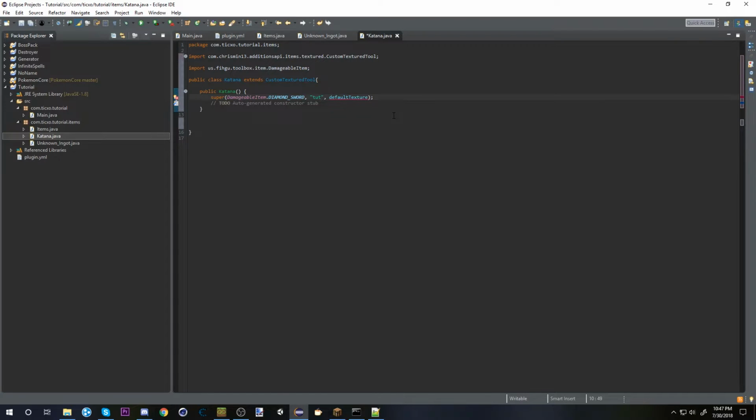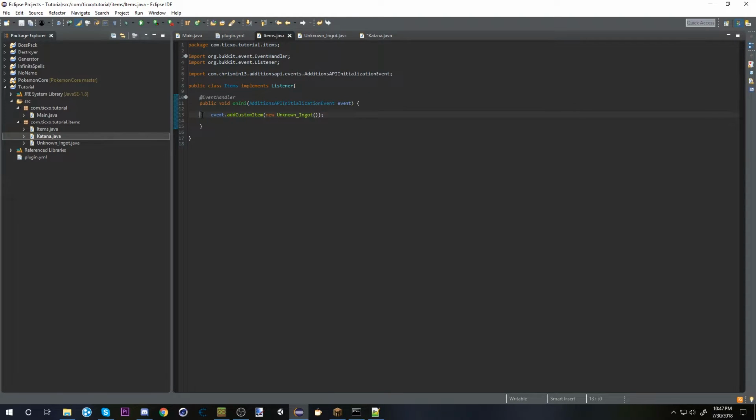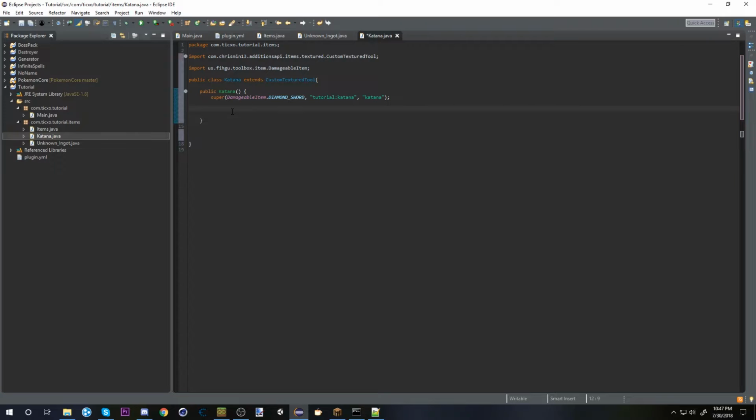Then we need the ID name. So it's going to be tutorial colon, and then something like katana. And the default texture, because I set my name to katana in this file right here, it's katana, so I'm gonna add katana to this slot. There we go. Now we got ourselves our own item, but it wouldn't load because one thing, we didn't register it right here. Second thing is that we haven't added anything.